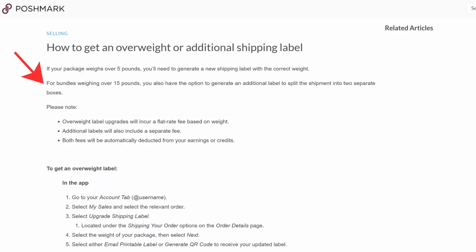Now, this is really cool. If a bundle goes over 15 pounds, you can generate an additional shipping label and split the order into 2 packages. But this does mean there's extra payment, so you have to keep that in mind. I have not done this before. This is newer on Poshmark, and I have not yet tried this, but it sounds super cool.